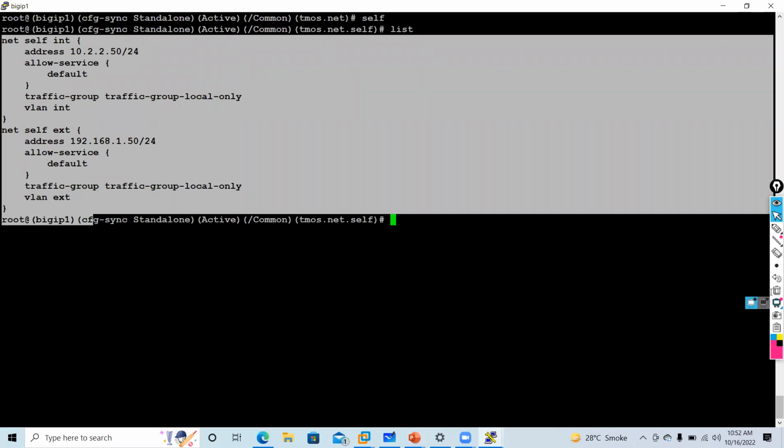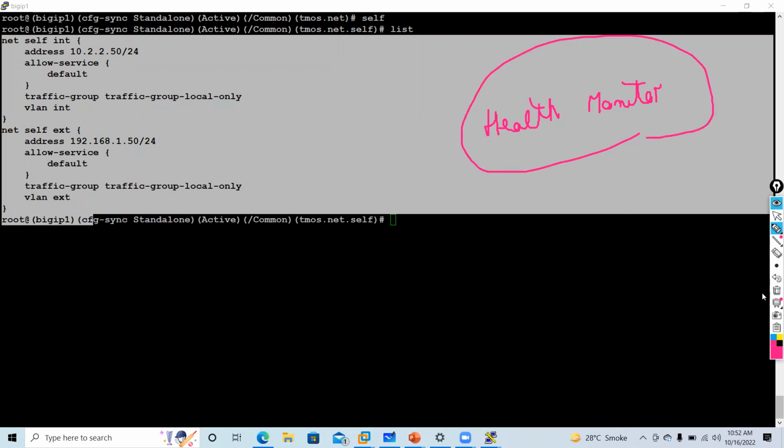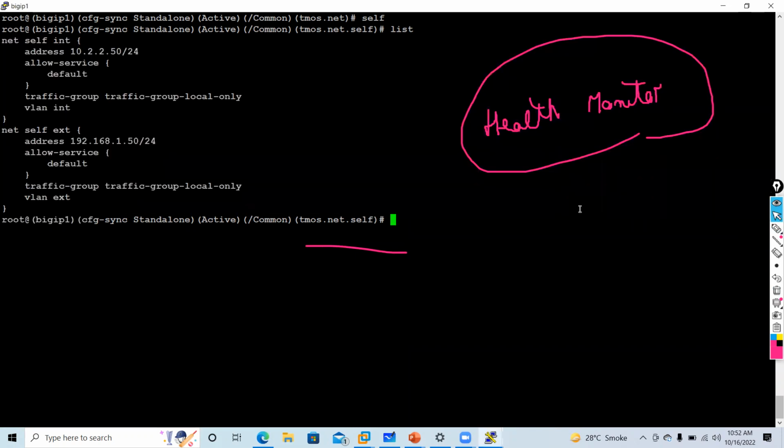Now, one more thing. Now I want to see the health monitors. How many health monitors are there in my F5? Can anyone initiate? Where do I need to go to see the health monitor configuration? I'm in the network module now. Health monitor comes under which module? LTM. So where do I need to go first, what do I need to enter here?